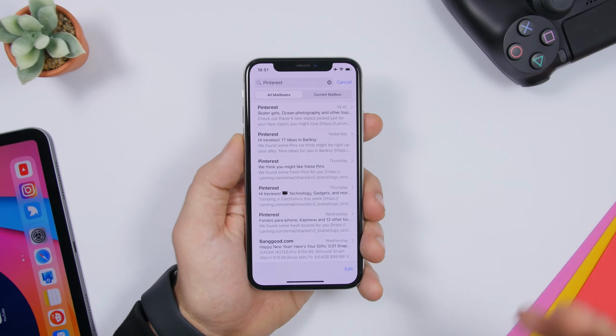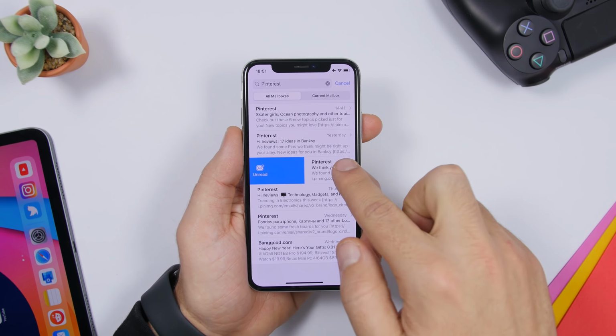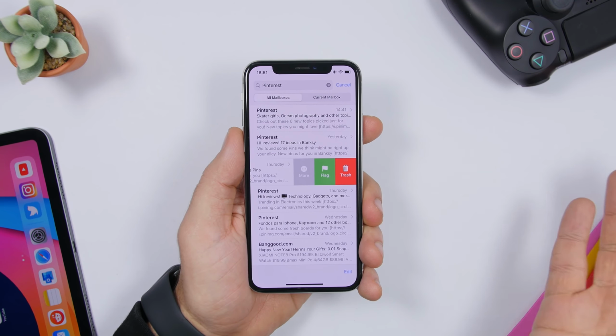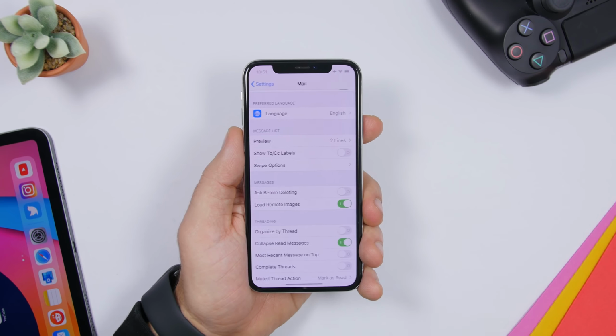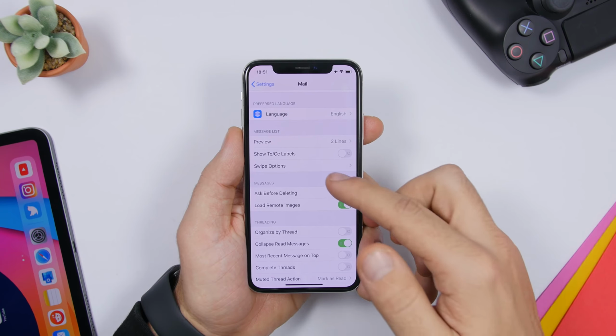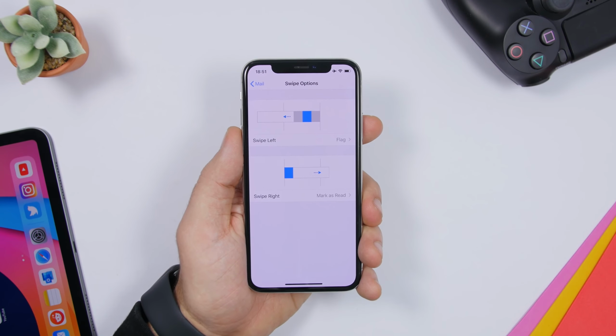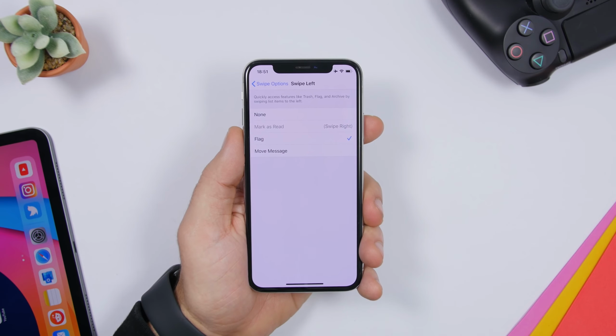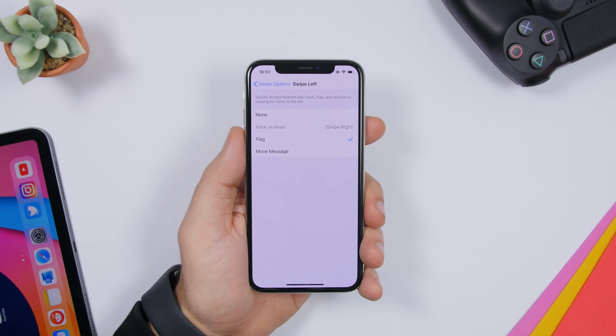On the email app, you have swipe actions, like you can choose what you do when you swipe from the left to the right or the other side from the right to the left. But if you go to the settings of email, you can go ahead and choose swipe options. So you will have the swipe there, swipe left, swipe right, and you can go ahead and choose what action you want to perform with that swipe.